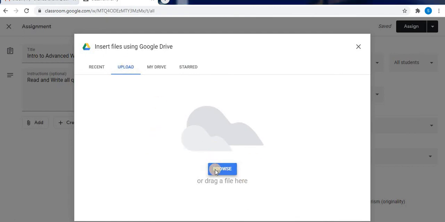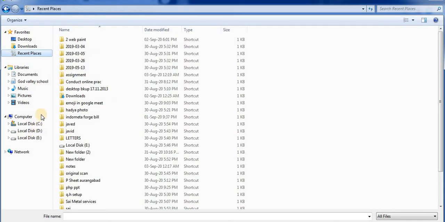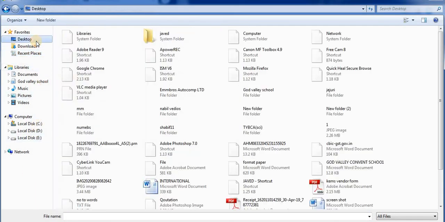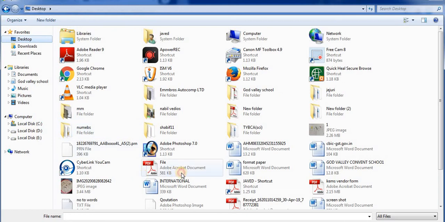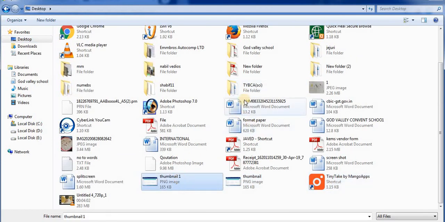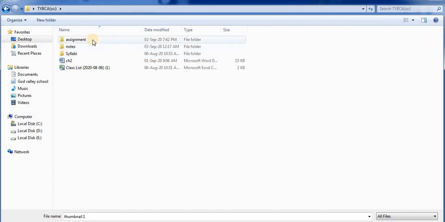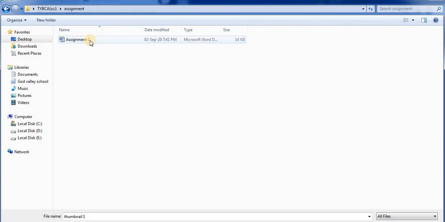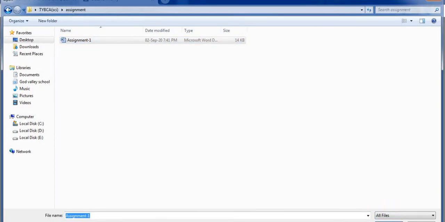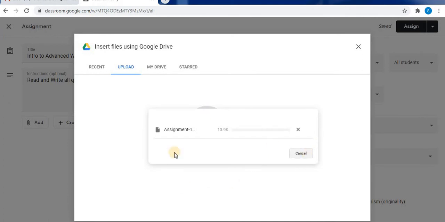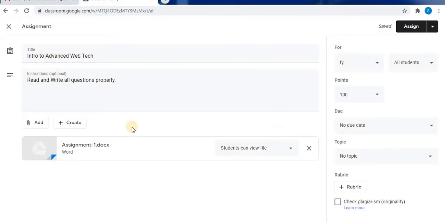Click on the browse option. Select your file, and here down you will find the open option. Click on the open option. Here you can see the Word document file is attached. So this is the file, assignment 1.